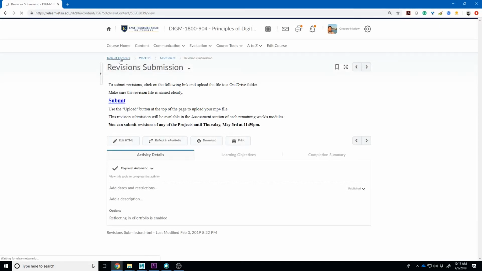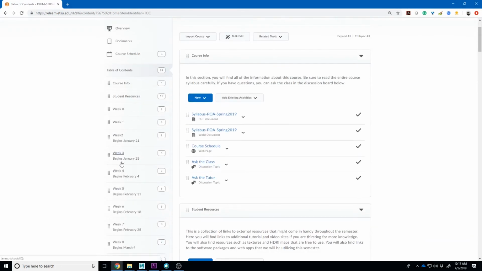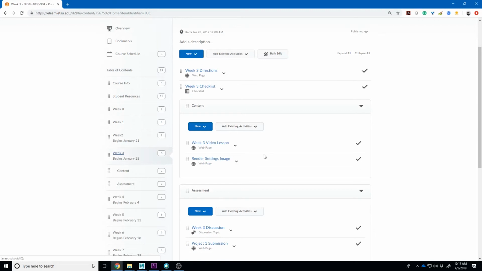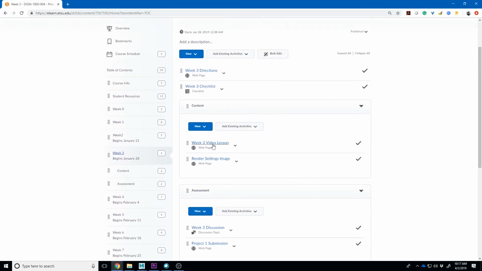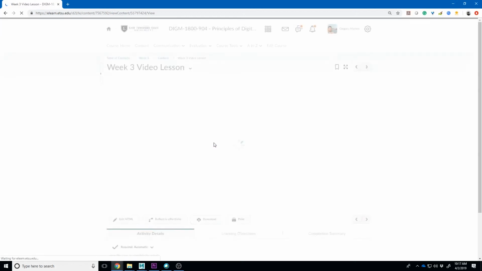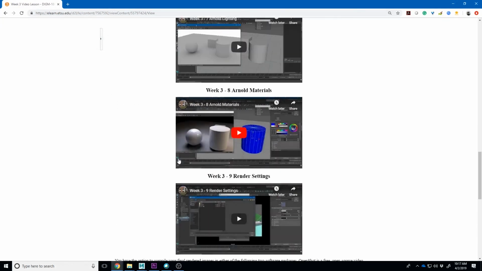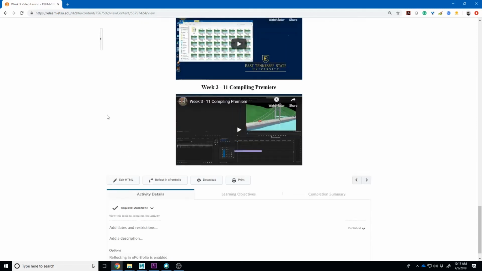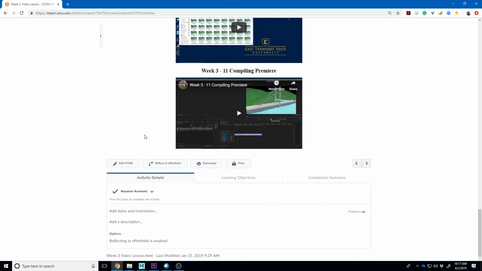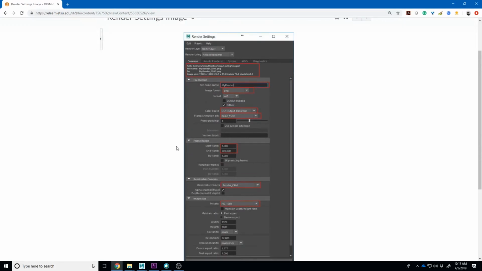So back to the table of contents, just to make sure, if you're having trouble remembering how to render, week 3 is where all of our render discussion was about. So we have all the video lessons for that, and we have how to compile this in either Premiere or OpenShot, and of course, when you're rendering out of Maya, how to set up your render options.